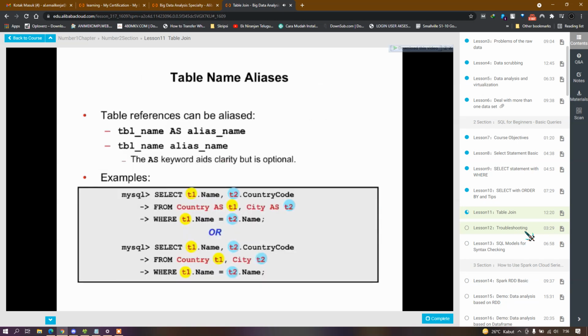Table references can be aliased. You can use alias instead of the table name. The syntax is Table 1 name as alias name or Table 1 name alias name. Here, the as keyword is optional.